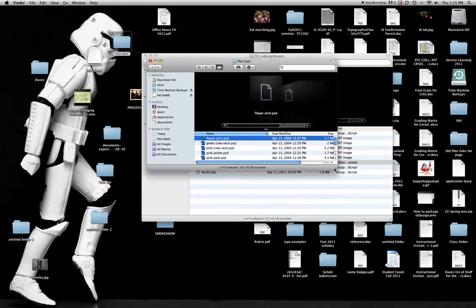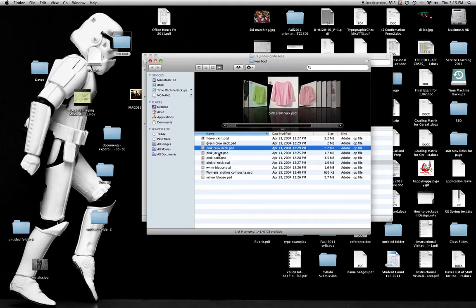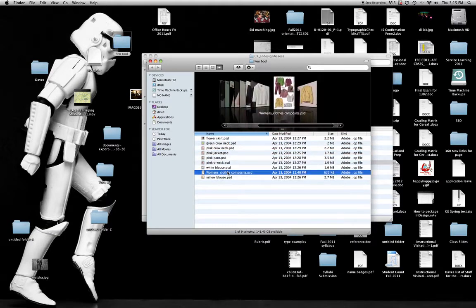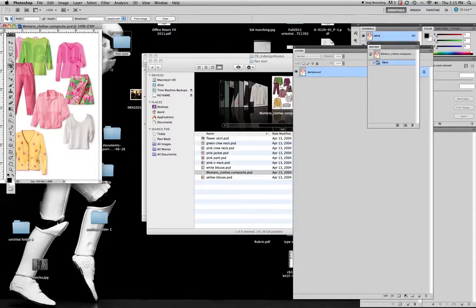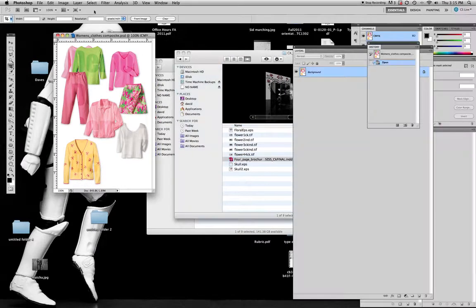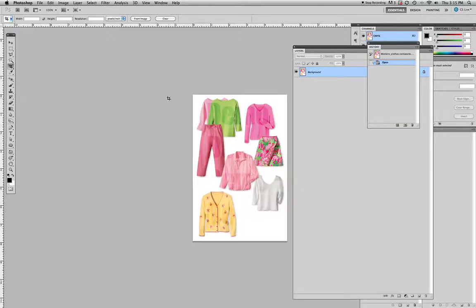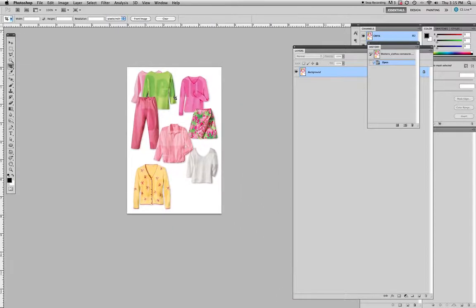You're going to see within this file a bunch of different pieces of clothing and then a composite. So the first thing you want to do is open the composite. This is what someone has given to you. Usually when you have a composite, let me go full screen on this. This is what they want it to look like.